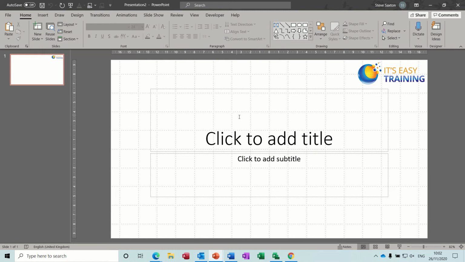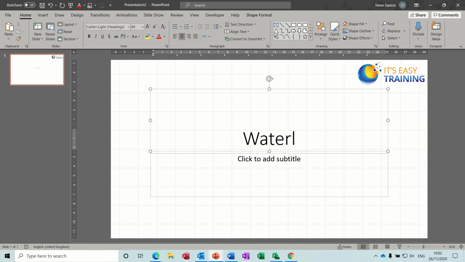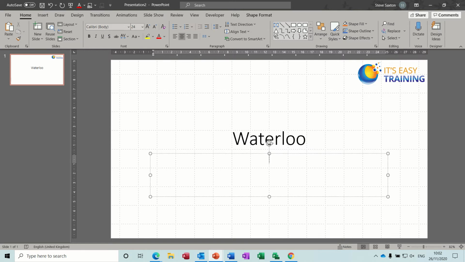So when it says click to add title, you don't actually have to click to add title. I'll just type Waterloo. We're going to do the Battle of Waterloo again. Now, the key command to move down from text box to text box is Control and Enter. So Control and Enter. And then 18th of June, 1815 was the battle.